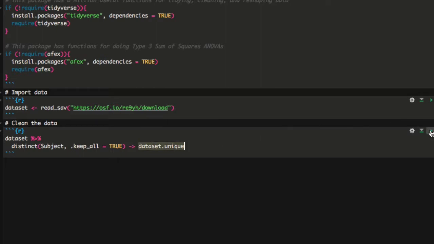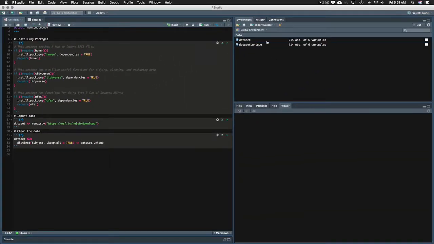I'm going to press play. Visually, nothing should happen on this side, but over here in the environment tab, we now see that dataset.unique has 714 observations because there was one duplicate row. So that can be a useful tool when you're trying to clean your data.